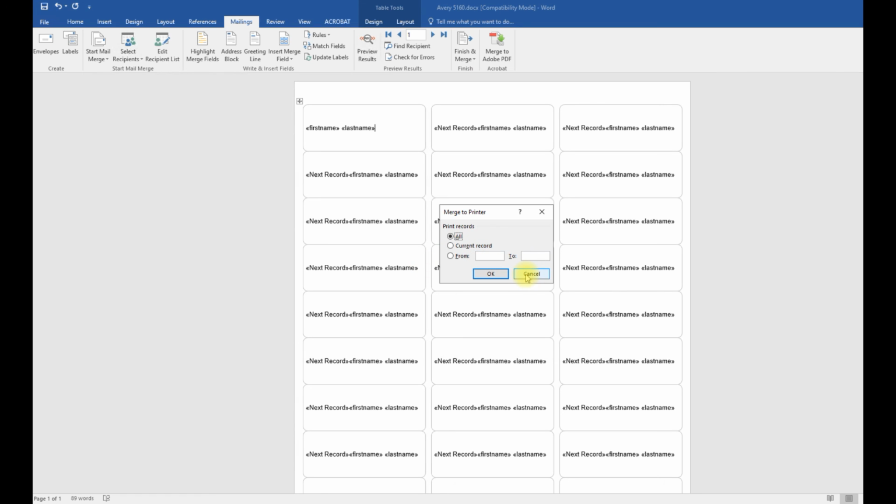And that's how you can do a mail merge. The easiest, fastest way I found going from a list of names in Excel into Word.